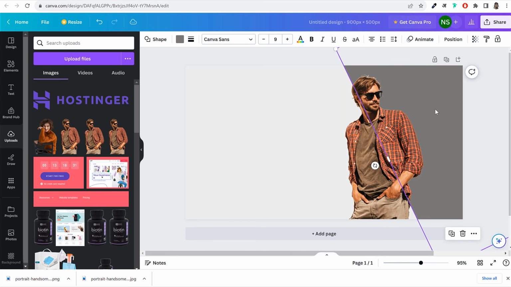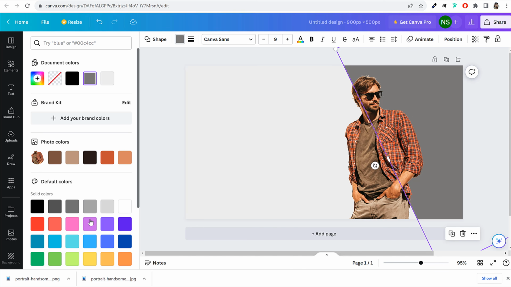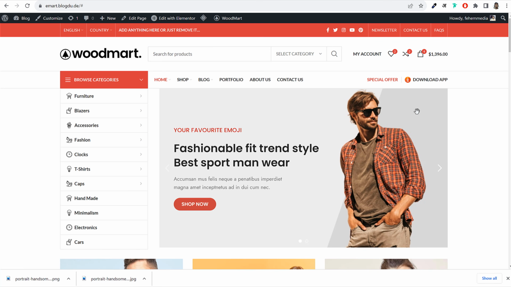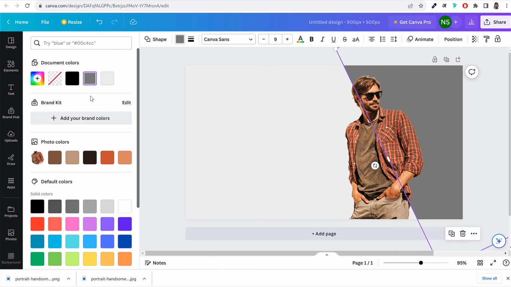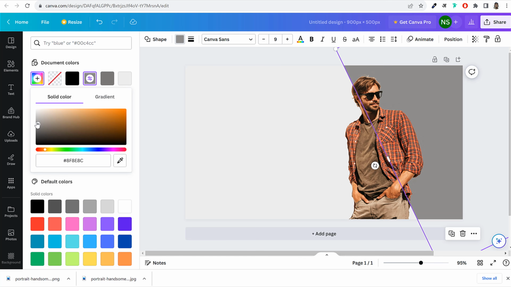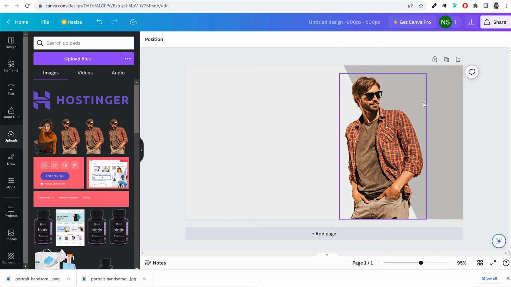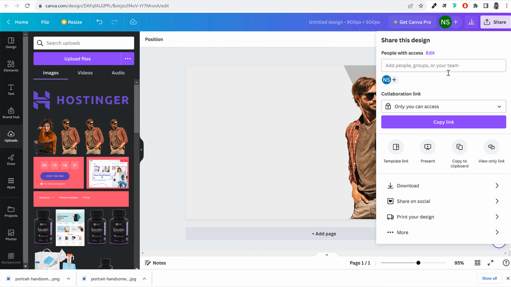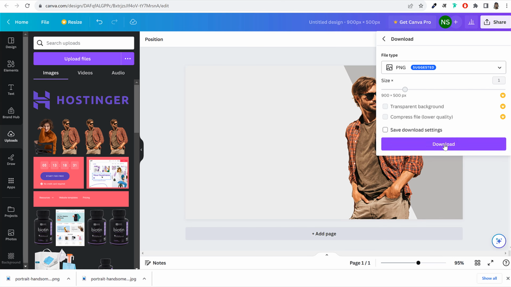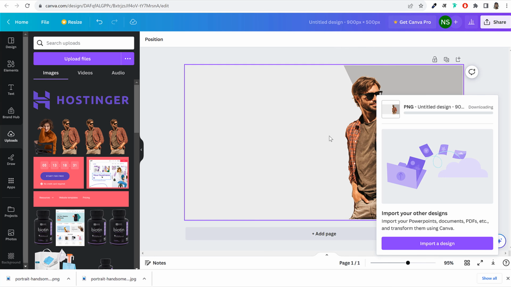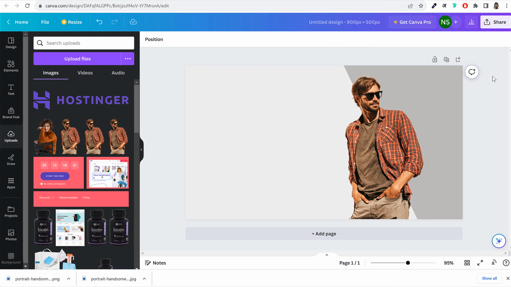Then after that, maybe I don't like this background color, so I'll remove this color and make it something like this, a lighter shade. I'll make it more light, like this. All right, and once you're happy with this, you can click on share and download. Click on download and again click on download. Now you can download this banner. So now you have this banner.